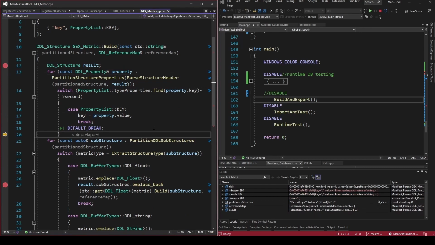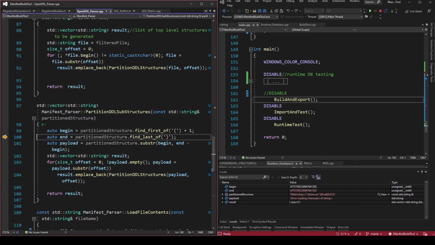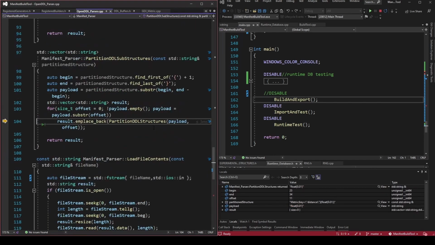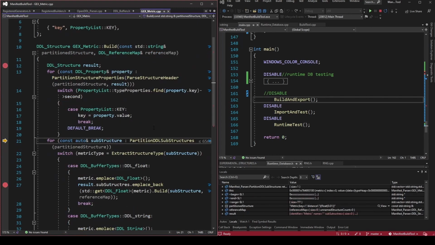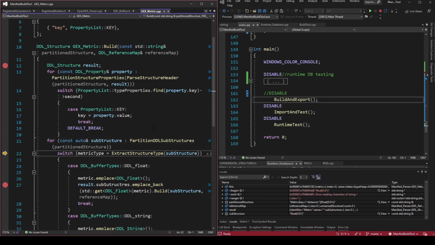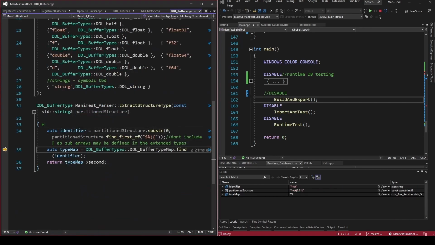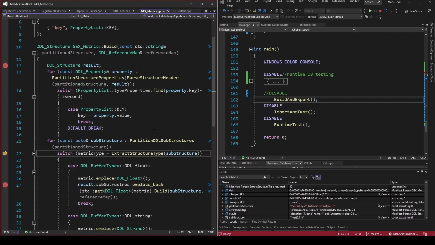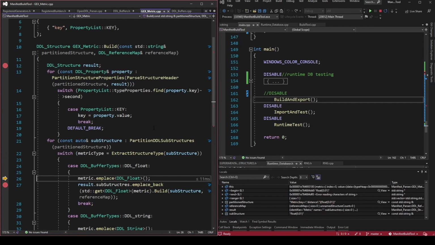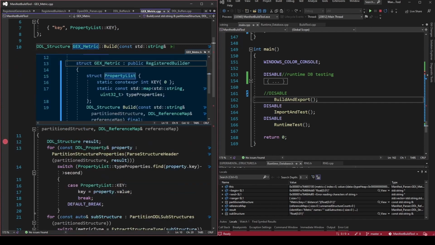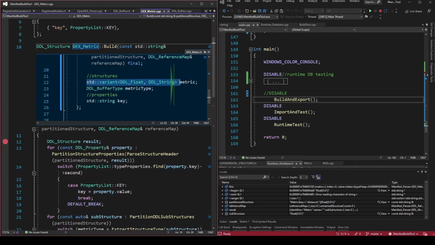Once we go through each of the properties, similar to how we partitioned out each of the top level structures, we're going to go through and partition each of the substructures that are contained, in this case, in the metric. From there, we're going to look up the identifier type and return that mapped buffer type to get the case identifier. In this case, we're dealing with a float, so we know that the metric needs to create a new float, and the metric in this case is a little different than the rest, and I'll show it. But to handle its data, it actually uses a variant.